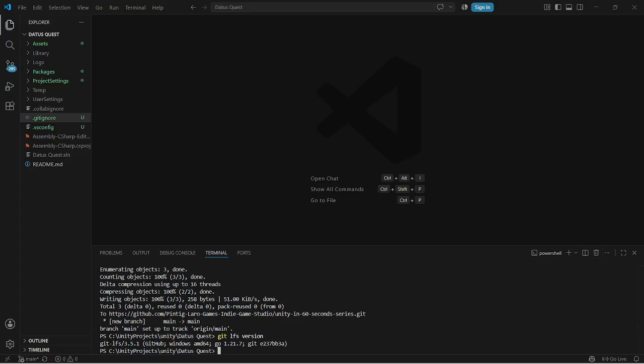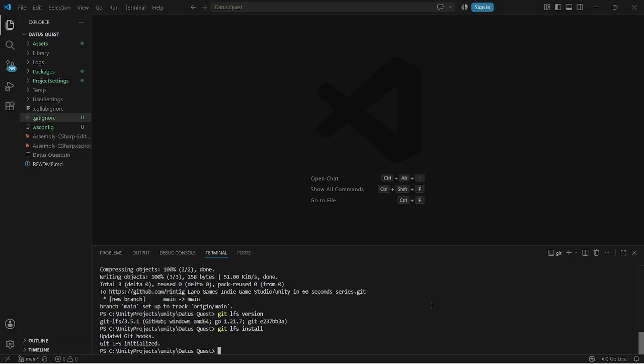And of course, we want to do something here. We want to initialize it. So what I'm going to do here is git lfs install, and updated git hooks. Git LFS has now been initialized, and now we want to track Unity binary assets.